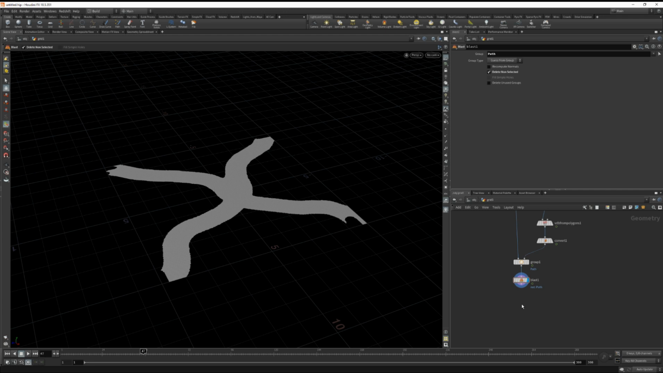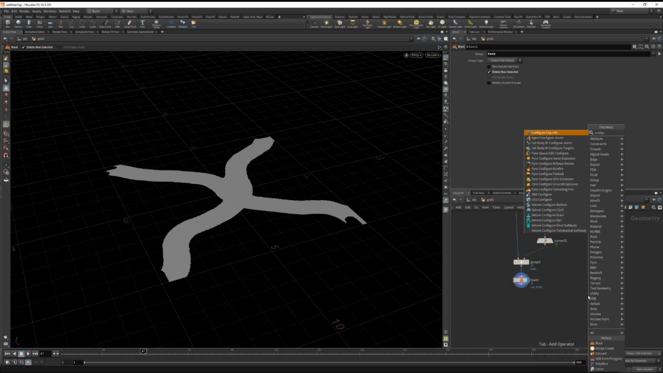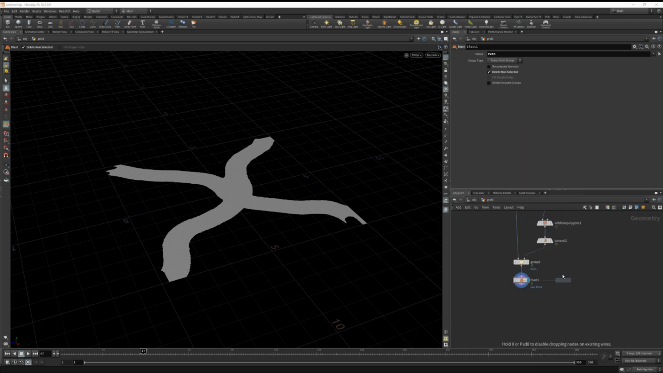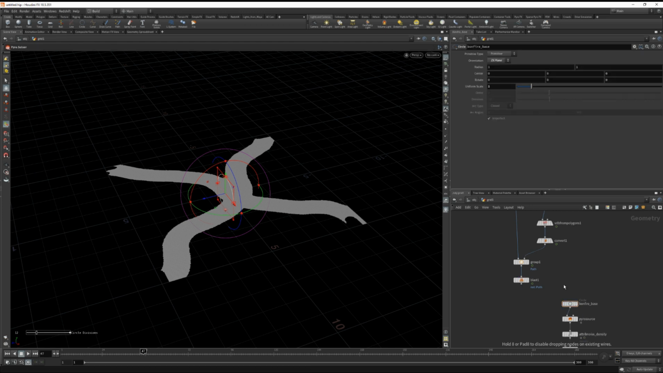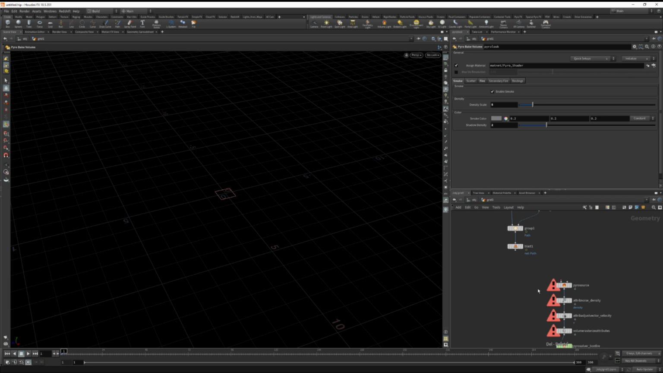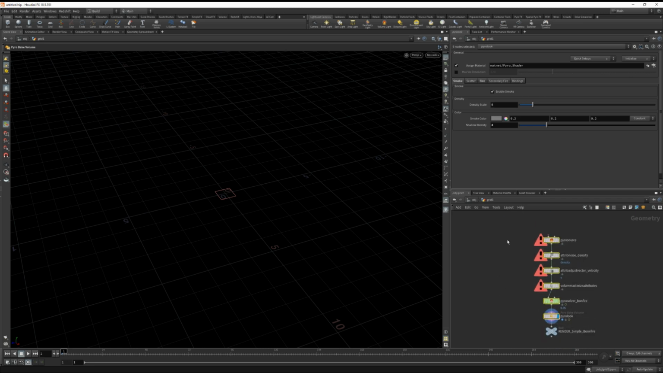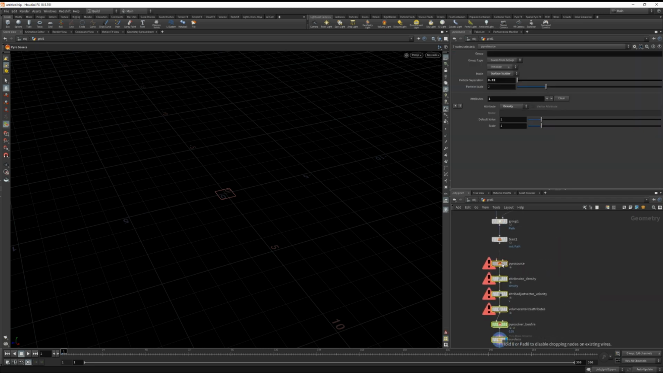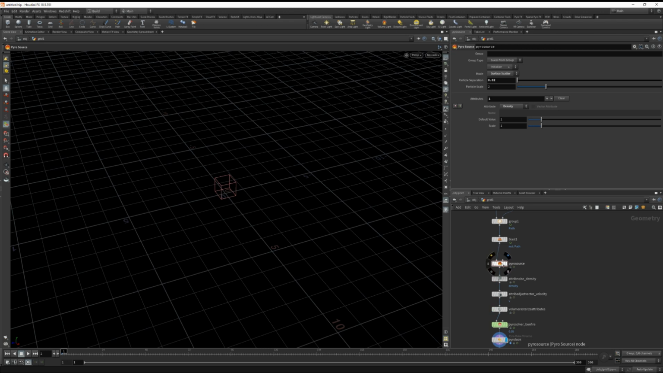Next, let's drop down a configure bonfire node. And it's right here, pyro configure bonfire. We can delete the base. I'm just going to move this over. Pipe the blast into the pyro source.